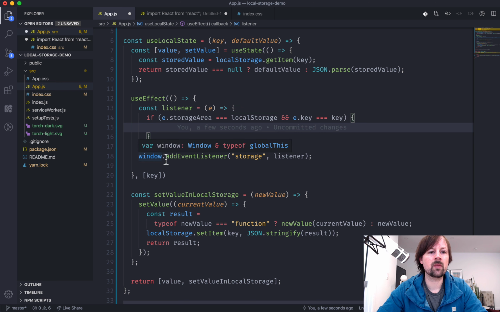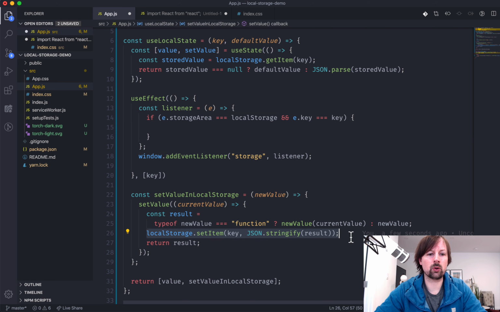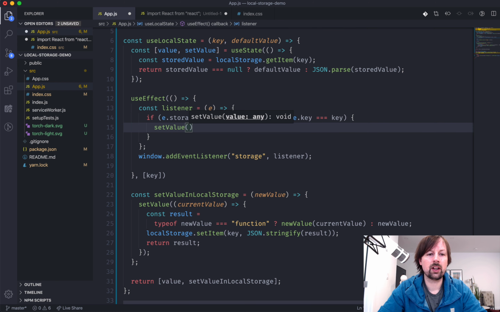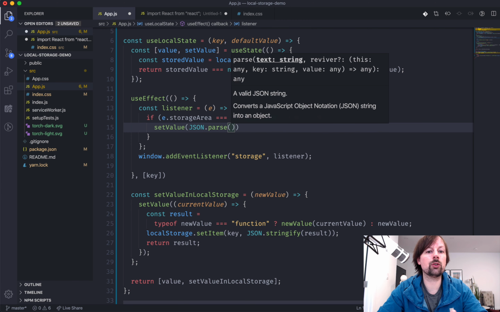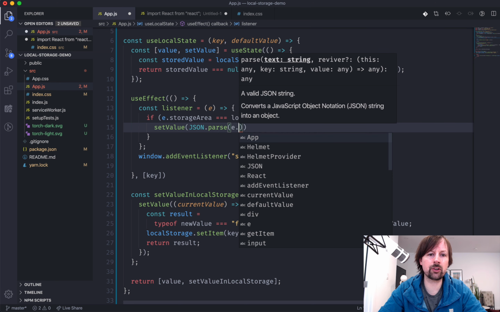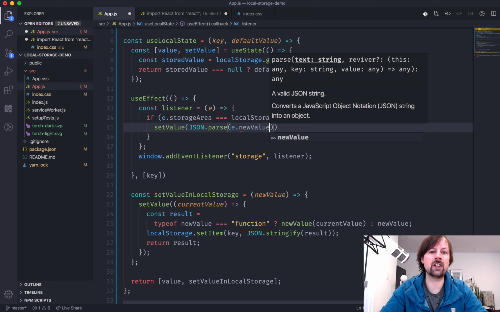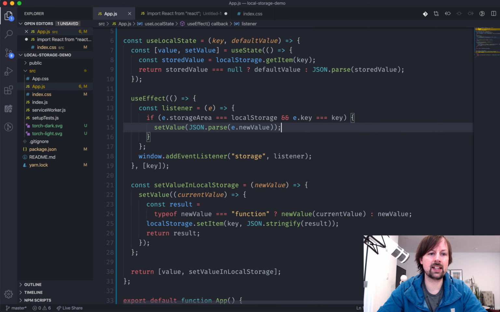And we don't need to put it into local storage. It's already in local storage. It was just put into local storage from a different tab or window. So all we need to do is update our state using setValue. For setValue, we do need to JSON.parse it because it's coming from local storage as a JSON string. And this comes in event.newValue, just like that.